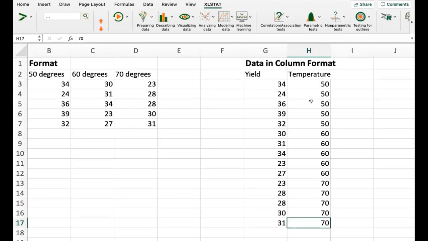So I'm going to ask you one more question. Do you think the 50, 60, and 70 here are quantitative variables or qualitative variables?